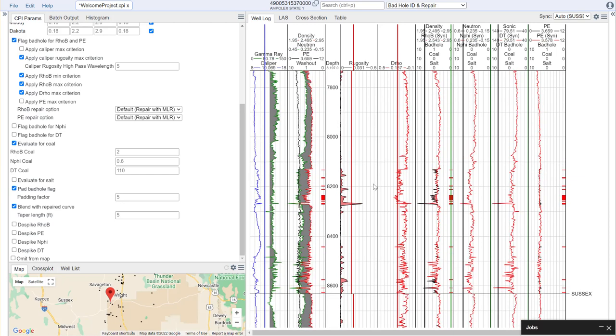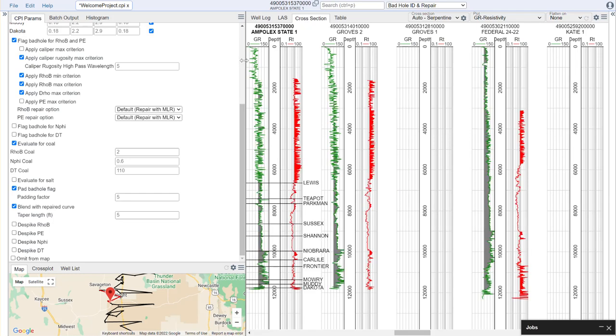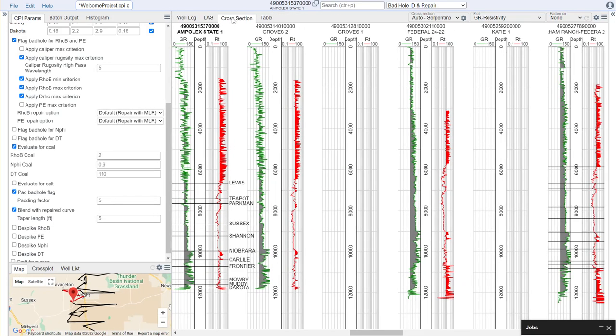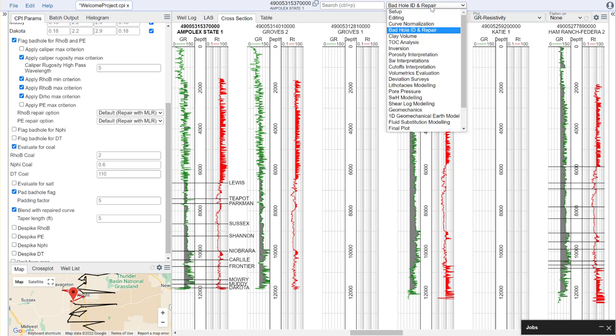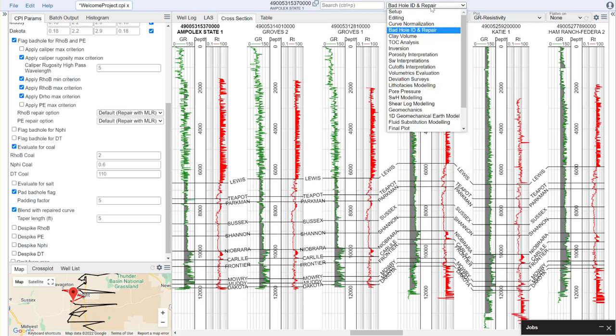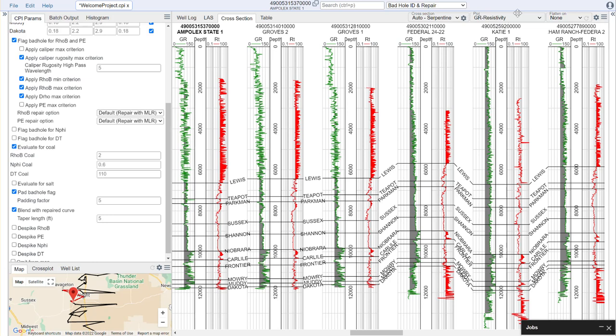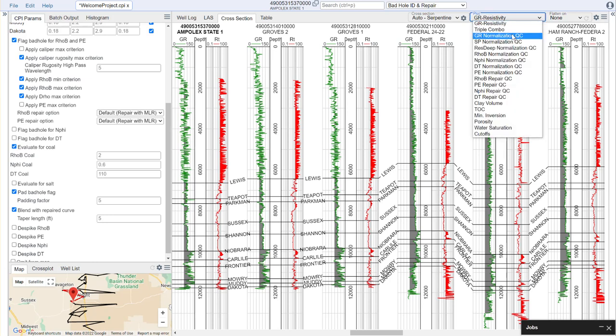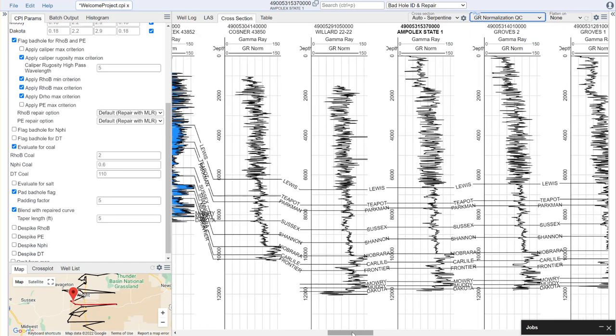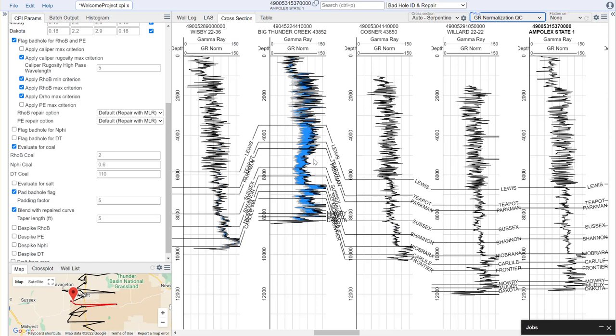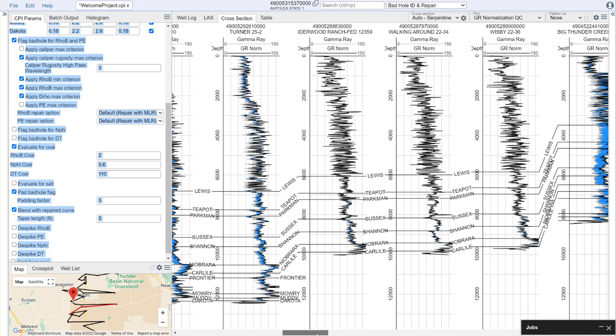Once we've done this, you may want to QC your results, and the best way to perform a QC is through cross sections. In this case, I'm going to pull up a cross section of all my wells. So I clicked on the cross section tab. I then come here and I choose which template I would like to use. So here it says plot, and I'm going to choose my gamma ray normalization QC. What I can see is that I have some wells that have relatively large shifts and a lot of wells that have relatively small shifts that have been made.